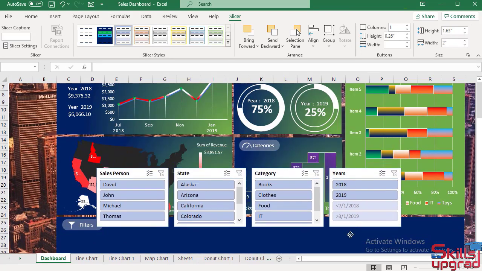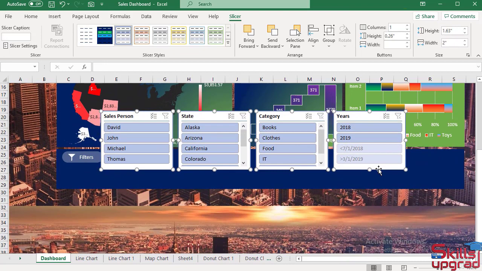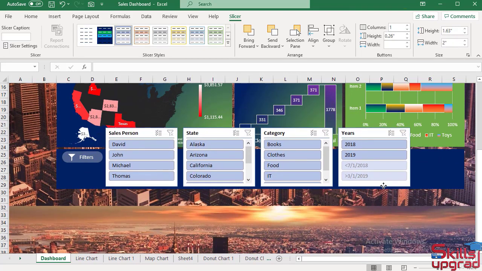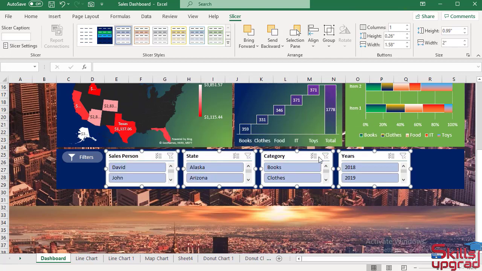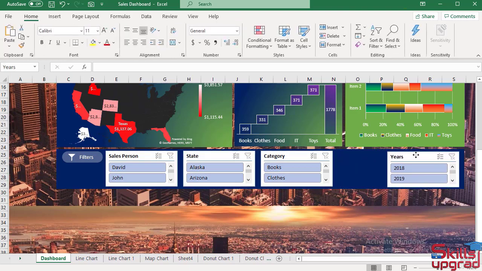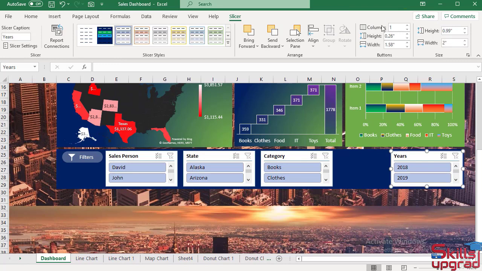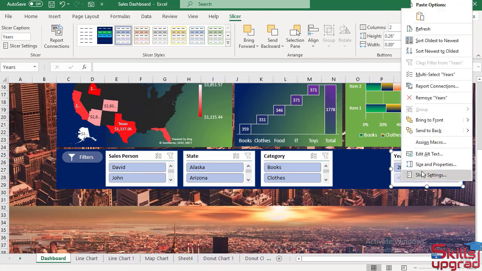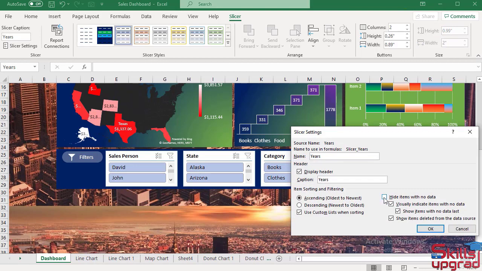Then drag down and place at this position. Resize. Place this slicer at this position. Increase the column for this slicer too. Then right click on this slicer. Click on slicer setting. Check hide items with no data.